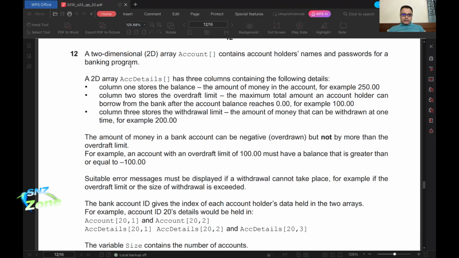A 2-dimensional array account contains account holders' names and password for a banking program. So in this array we have to store two information for the users: the account holders' names and password. Another 2D array account details has 3 columns containing the following details. Column 1 stores the balance, the amount of money in the account, for example $250.